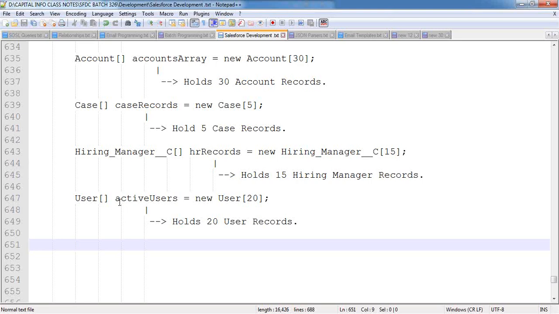Now, sometimes you can raise a question: sir, I want to store 20 records which are a combination of account, contact, case, user, and my custom objects also. What can we do? I want to store some collection of records. I don't want to go with collections. Then what is the data type we need to use now?